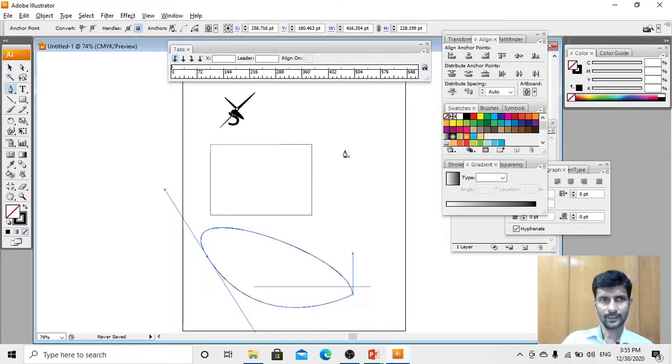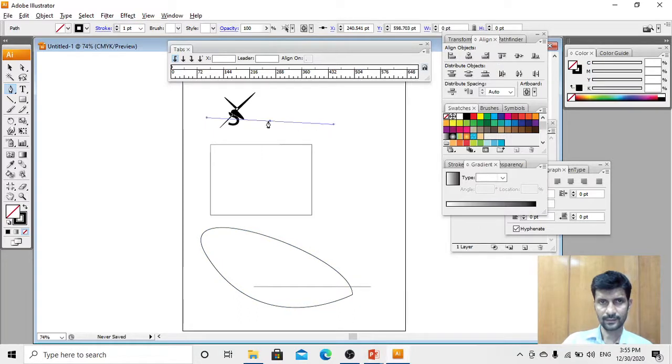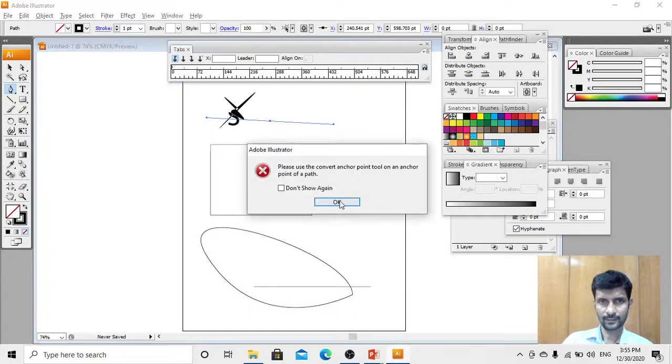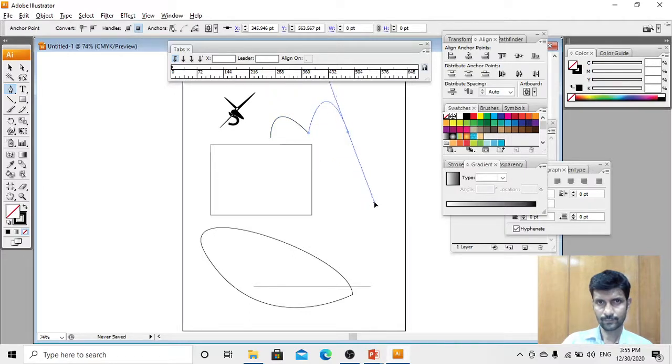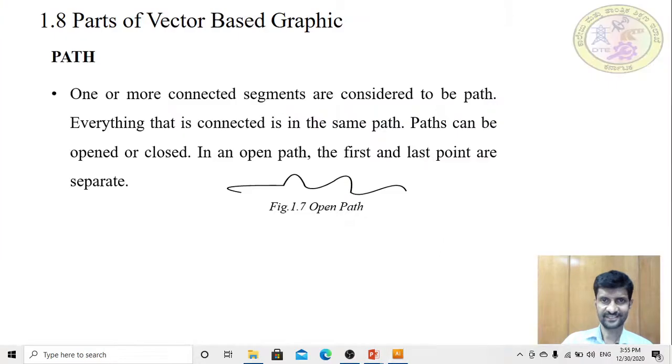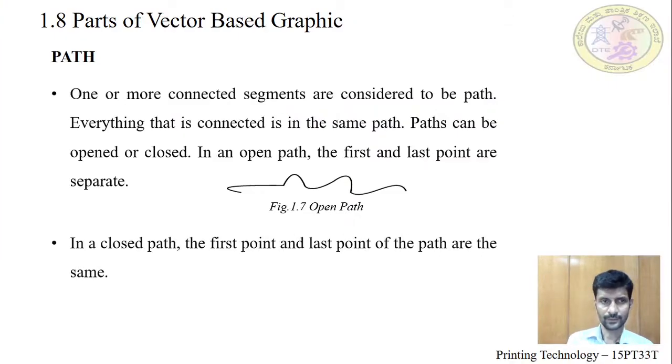We can use the pen tool to design this. The line color is dark and the inside fill color is none. So that is how you can create the open path. See, I have created it. Next, I will show you the closed path.